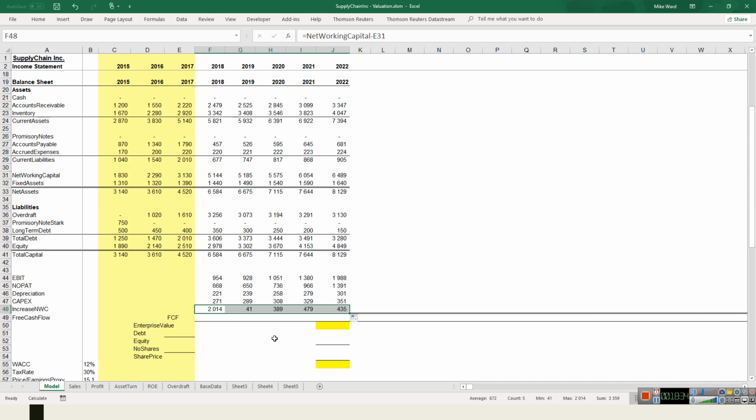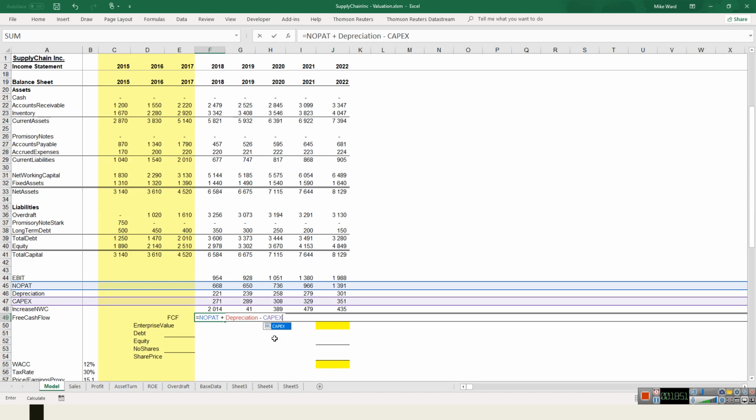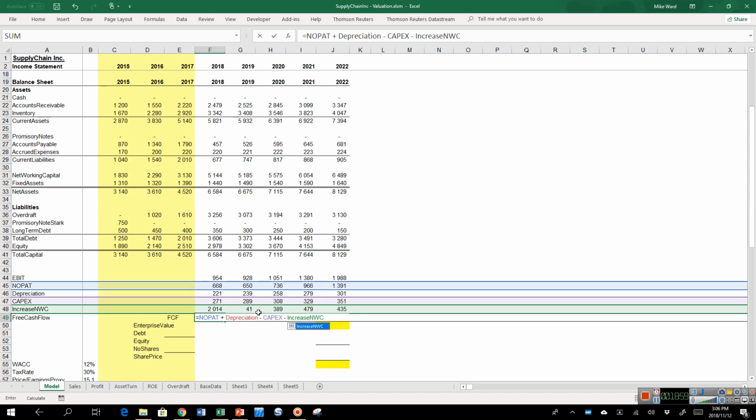Now, my free cash flows, once I've got all of these things, are going to be equal to my NOPAT. Remember, this is our formula: profits, operating profits after tax. Add back depreciation, and then I must subtract CapEx, and I must also subtract the increase in net working capital. I must subtract that as well.